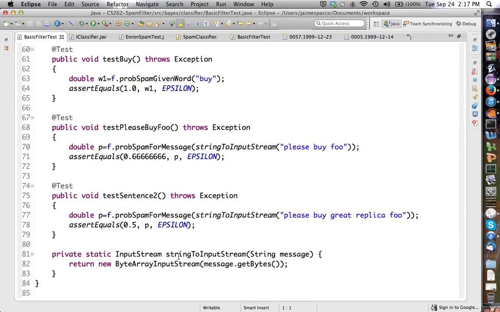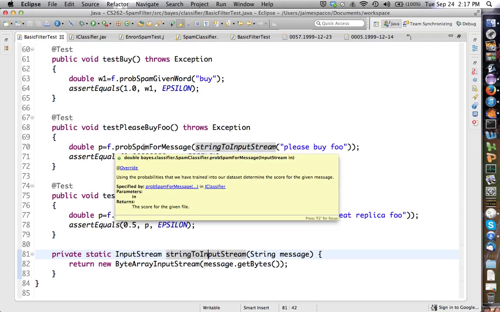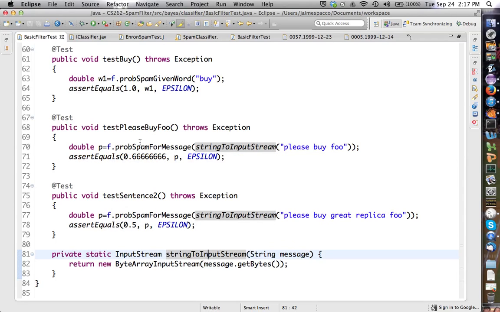This method here is a helper method, this string to input stream. So up here where we want to test a bunch of words, remember this method here, probability that something is spam given a message, actually is connected up to an input stream.